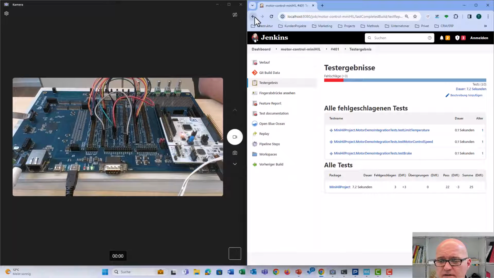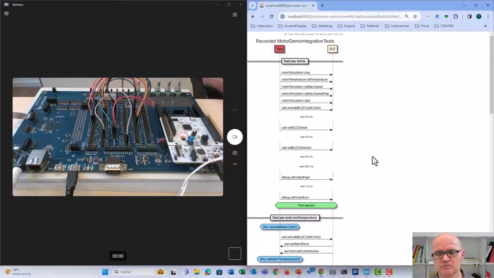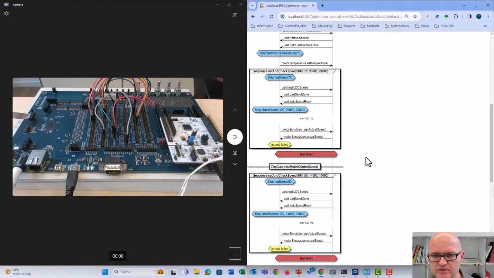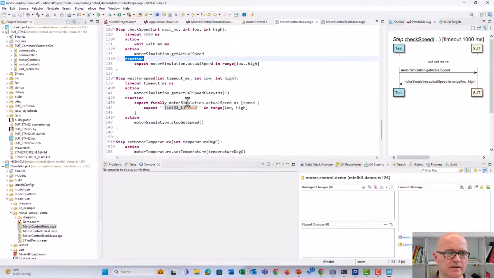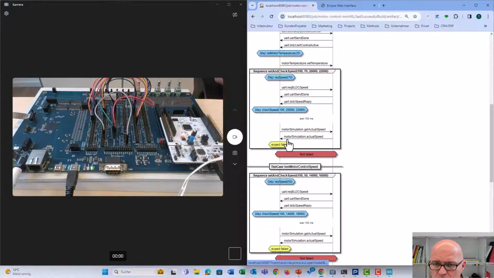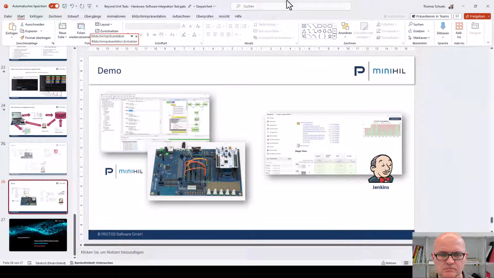So let's have a look at what really happened by clicking at the log. So motor demo integration test. Here you can see that the test failed and the expect failed because the speed was wrong. So I click on the expect that failed, and in the development environment I see exactly the position, check speed, where the problem occurred. So that's how we do continuous integration for embedded systems.